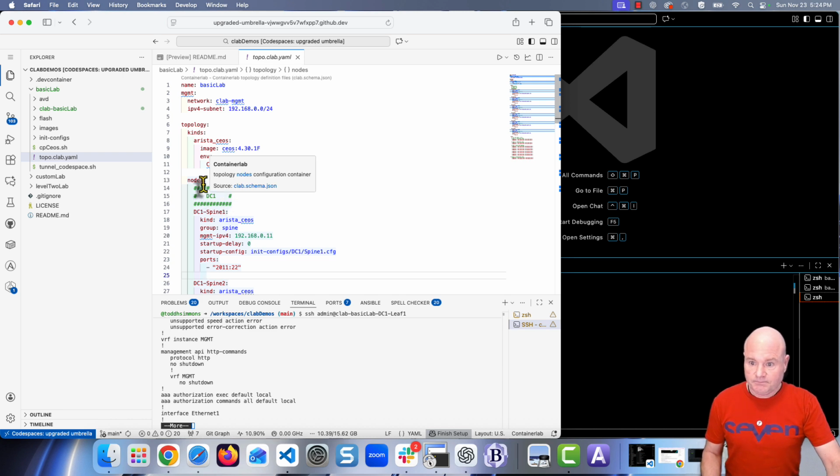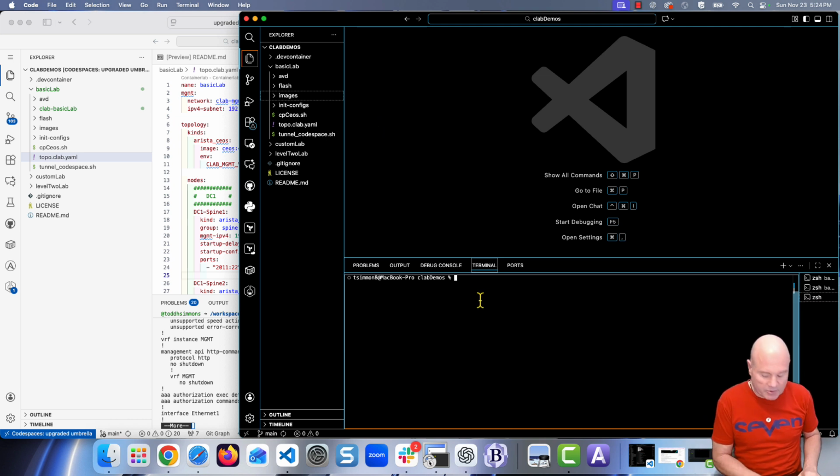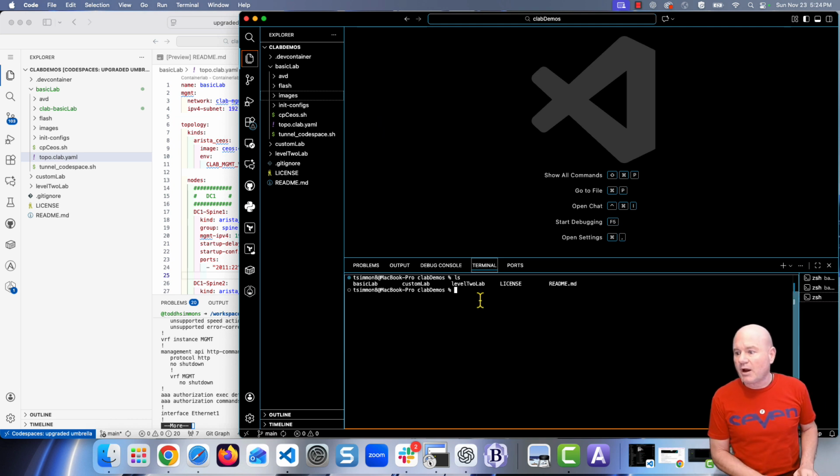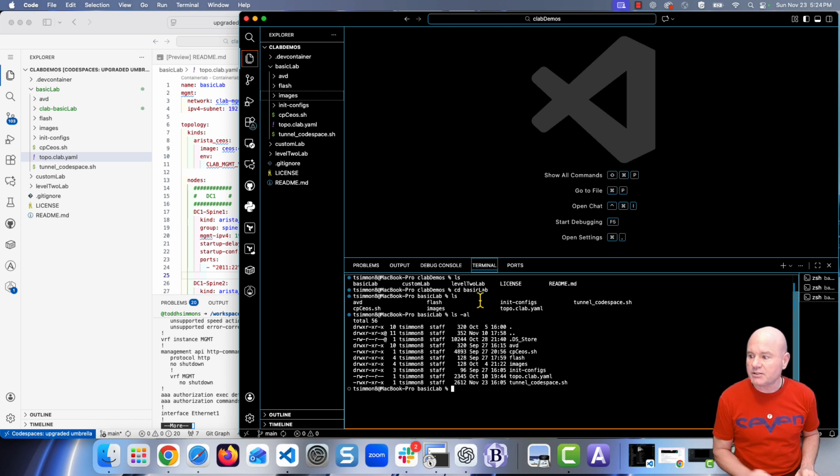So I'm going to go ahead and switch over to my local repo here, which is where I'm actually going to run it from. And I'm using my VS Code. So if I just do ls to see where I'm at, I'm going to cd into my basic lab. Okay. And when I ls and look there, you see the tunnel codespaces.sh. Now, we're going to run this locally because this is what's actually going to create that VPN connection for us.